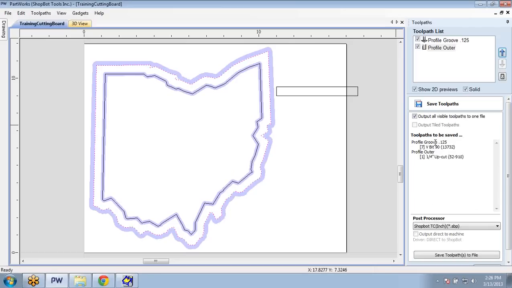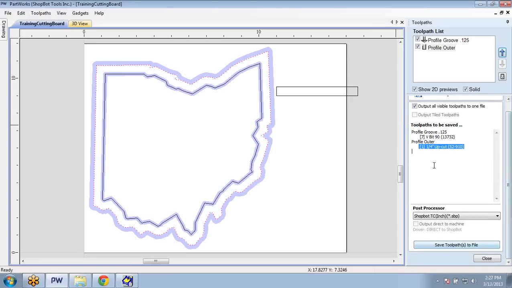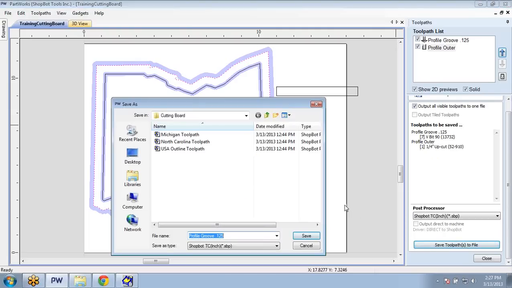It's going to do profile groove 1/8 inch with a V-bit, and then it's going to do a profile outer with a 1/4 inch upcut. I make sure it goes to a ShopBot TC. That TC stands for tool change. So that means this processor will prompt me when bit 7 is done cutting and say, hey buddy, where's bit 1? You need to put bit 1 in, finish up. I will say, okay, I just did that, I re-zeroed it, and then I hit okay, and now it runs the second profile outer. So let's save it and do this, and then we'll come back if you got any questions.